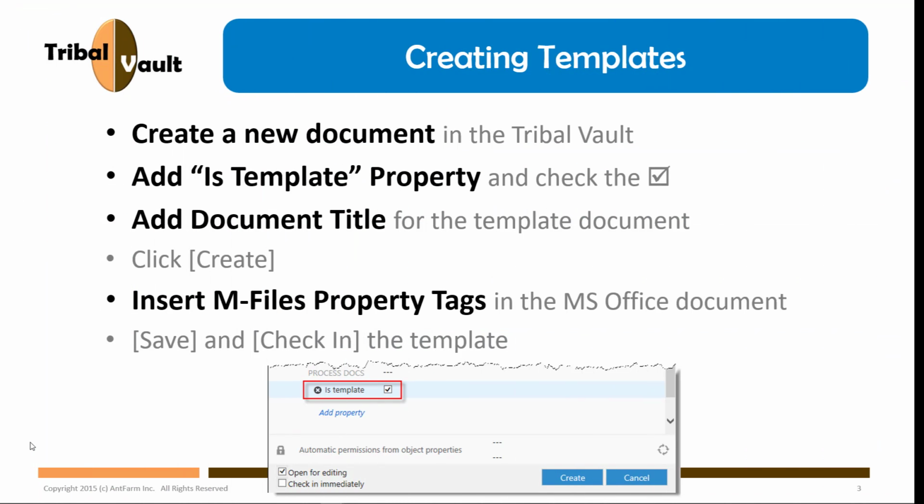Creating templates is easy. All you have to do is create a new document in your Tribal Vault. You add that is template property at the bottom of the metadata card and make sure you check the box. You'll need to add or edit the document title for the template, typically by adding "template" behind it. And then once you've done that and perhaps added any other properties that you might want to pre-fill out for the template, you simply click Create.